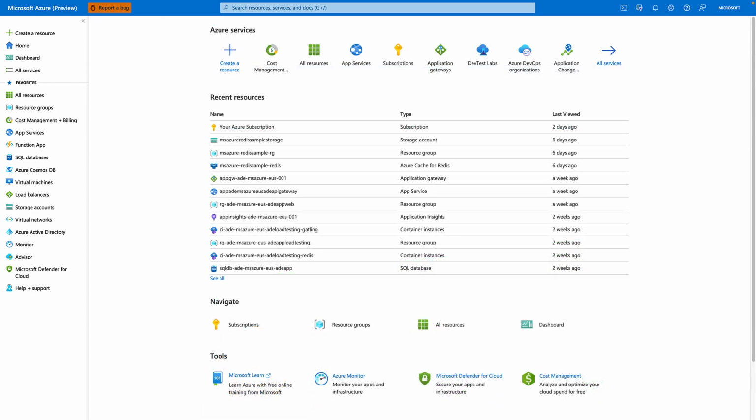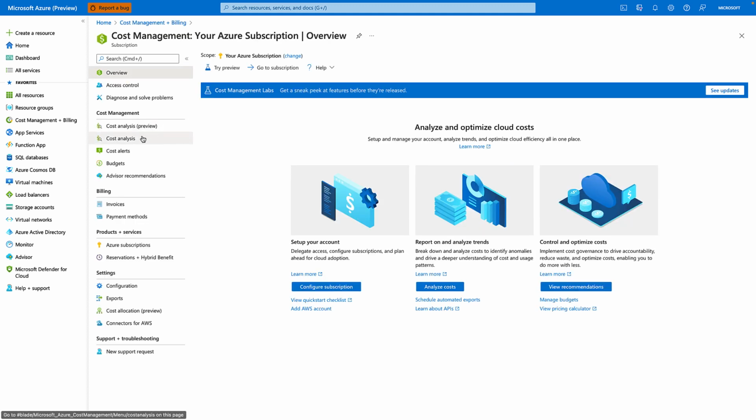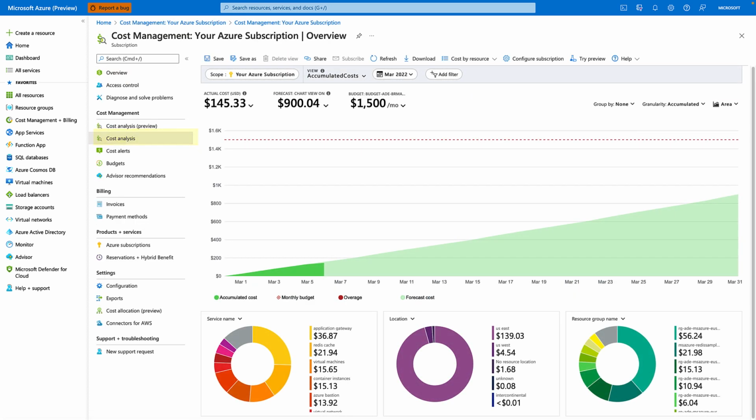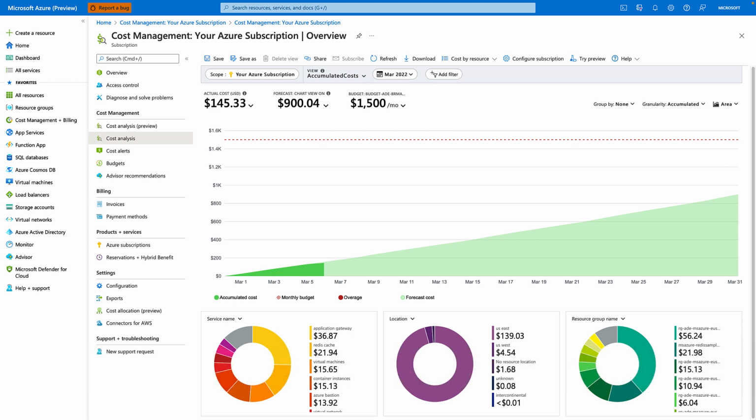In the Azure portal, navigate to Cost Analysis for your scope. For example, click Cost Management and Billing, select Cost Management, and then hit Cost Analysis. In the default view, the top chart has the actual cost and forecasted cost sections. The solid color of the chart shows your actual cost, while the shaded color shows the forecasted cost.